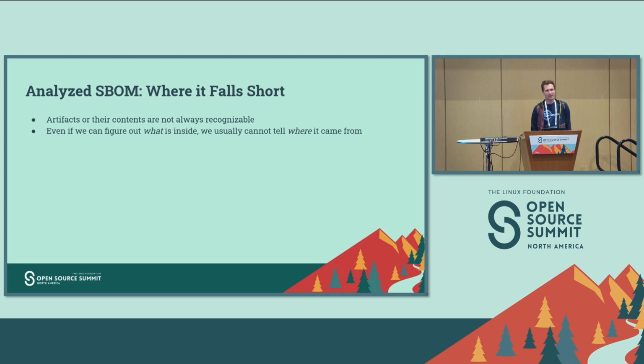So the problem with the analyzed SBOM approach is that it is not always possible to identify the installed packages. They may have gone through Webpack or any other kind of blender. And even if we can figure out what is inside, we usually cannot tell where it came from. And if you've heard of the dependency confusion attack, then you may know that the same package coming from two different package registries may not be the same package at all.